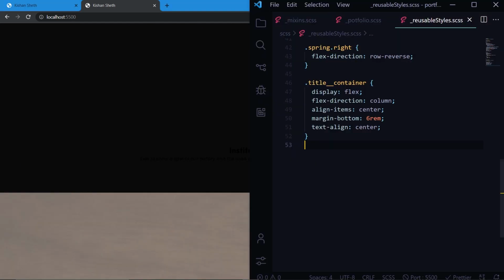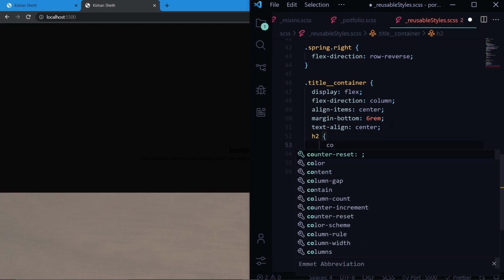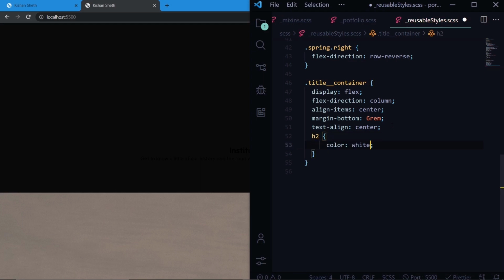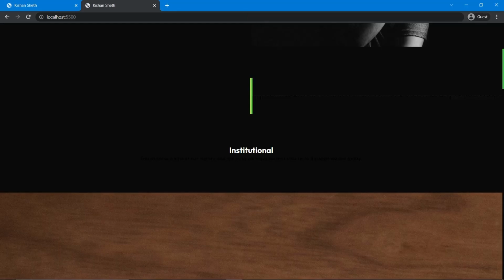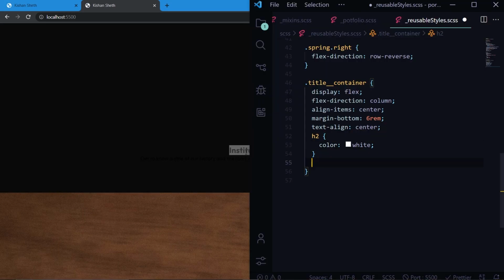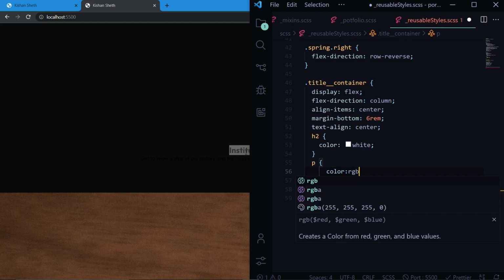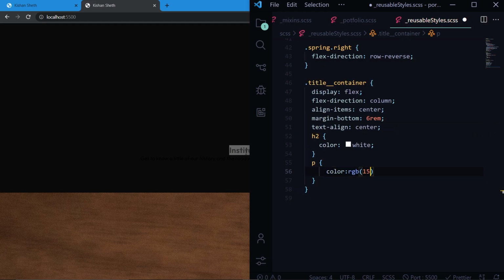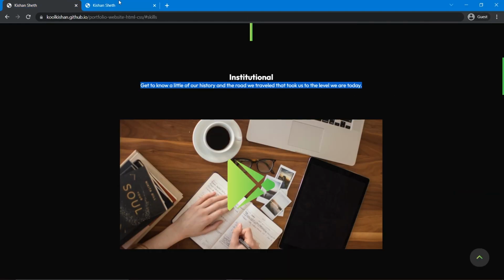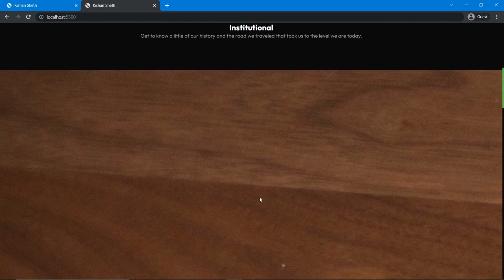Let me change the color so that you can see it. H2 would have a color of white. Save it. Here's our H2, and the P would have a color of RGB 153, 153, 153. Save it. Yes, these both are identical.